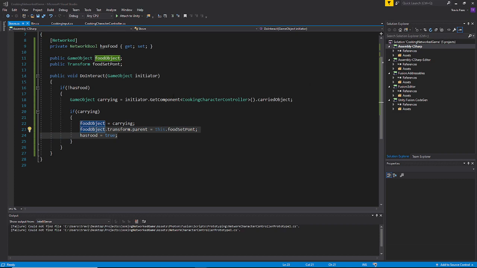We're going to begin to edit the stove script to be able to do some cooking as well. So already this has the capability to note that it has food because it has this game object here, so it knows what food it has, and it knows if it has food. So we're going to go and add a new function here.